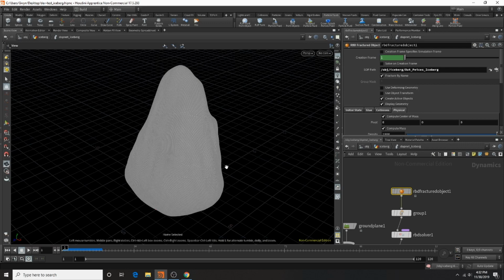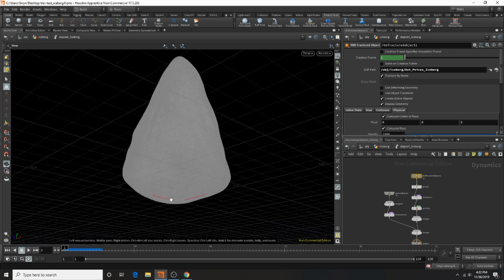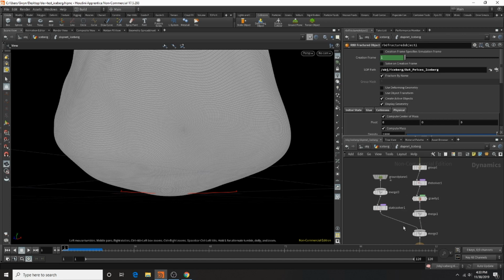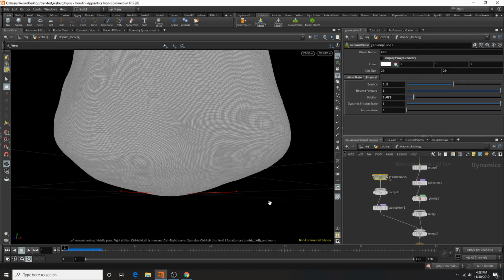There we go. Displaying the geometry is probably the first step to do anything. As you can see, I've created a really tiny ground plane just to keep it in place. I did that once again by going to my collisions, adding a ground plane, and then piping it into here, or manually doing it works too. But I just kind of placed it underneath my iceberg.